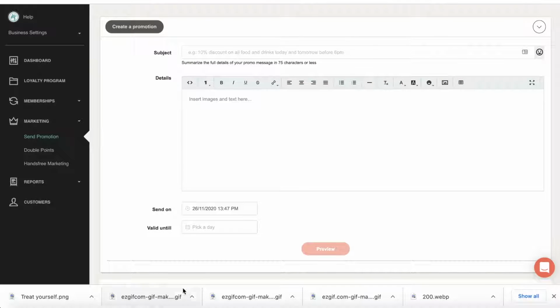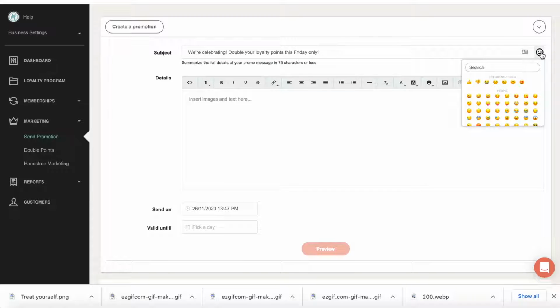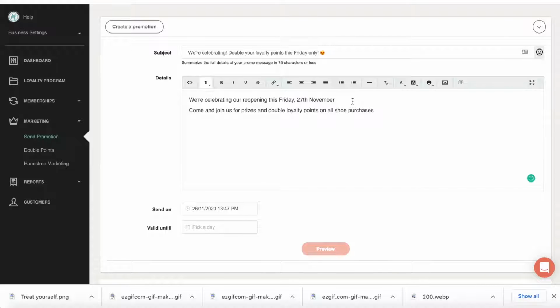Make this a very quick message telling the customer exactly what they need to know, as this is going to be the first thing they see. Make it short, sharp, precise, and engaging. Now the description is where you are going to put any extra relevant content, including your image.